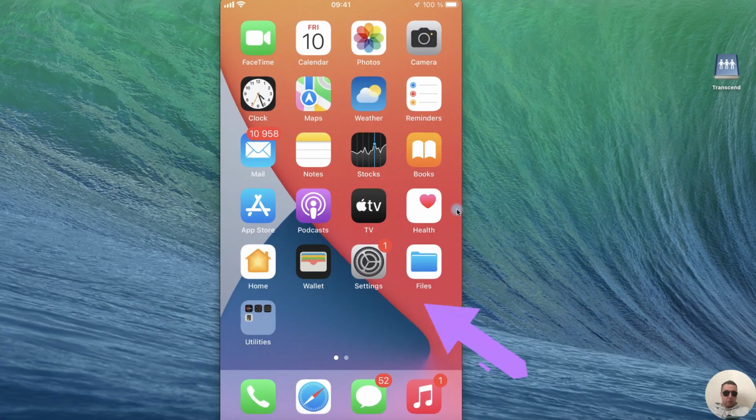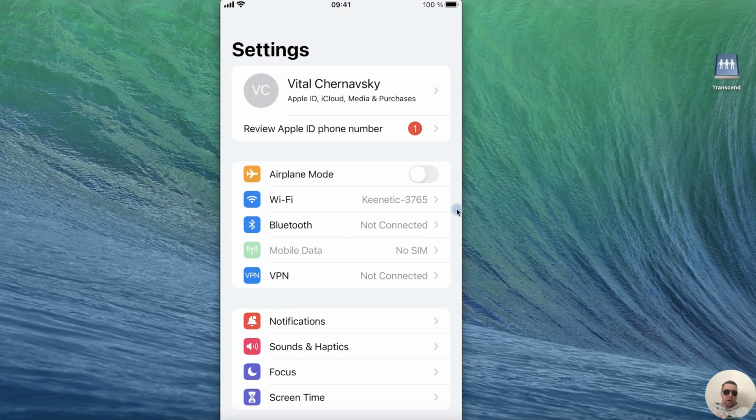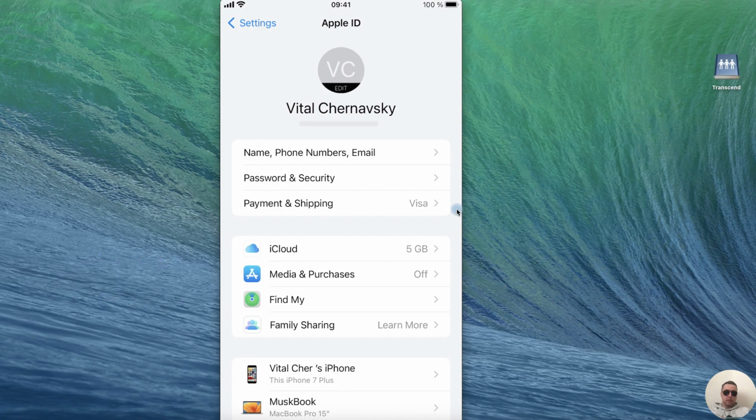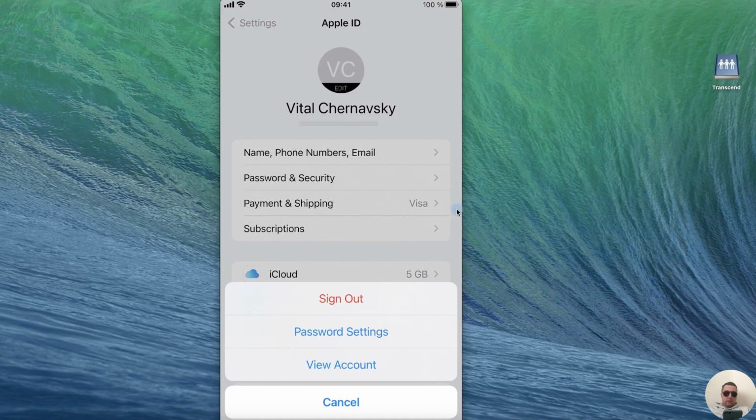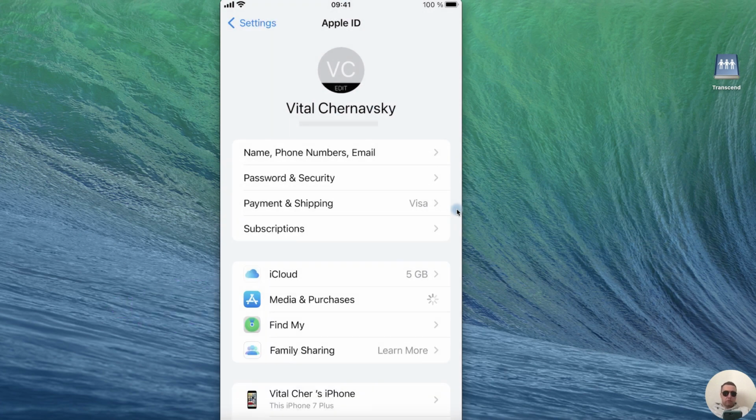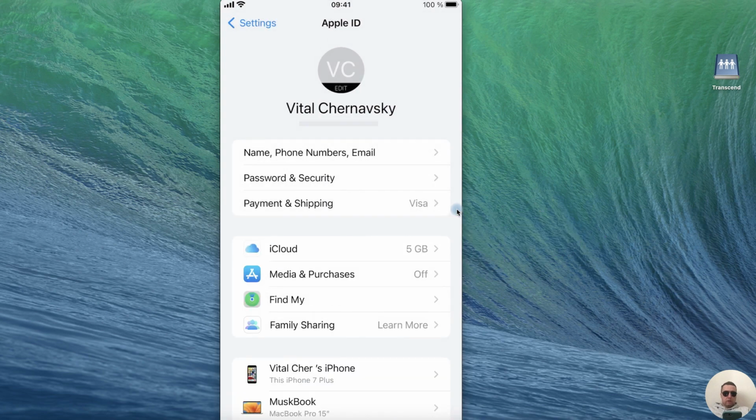Go ahead. Open the settings, open your account. Next, choose Media and Purchases, tap Continue, tap on Media and Purchases, and sign out from your App Store account. Tap Sign Out. Are you sure? Yes, sign out. Our App Store has been turned off.